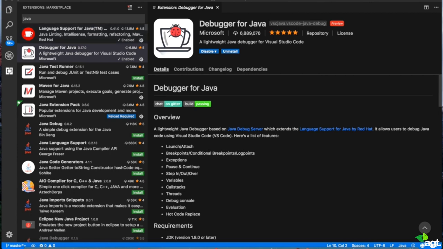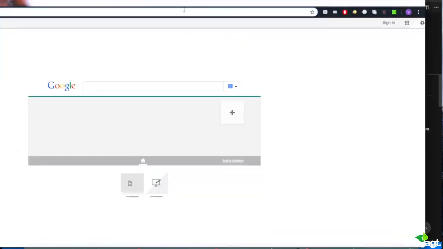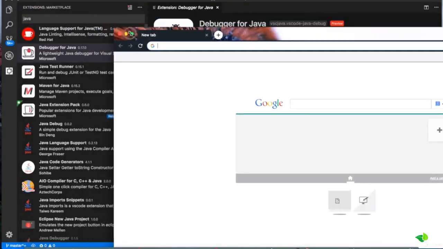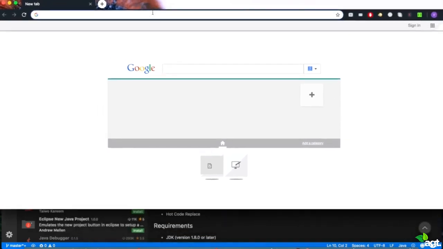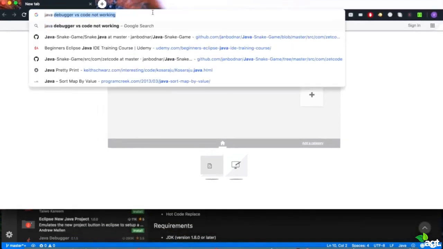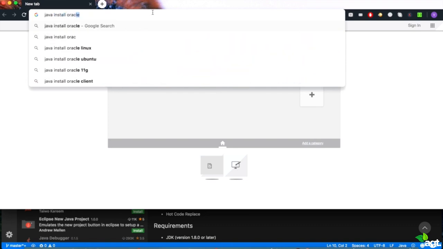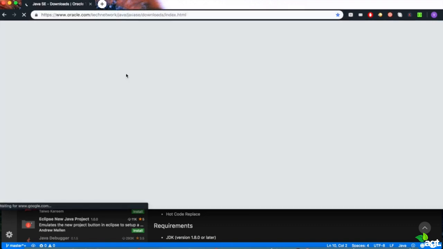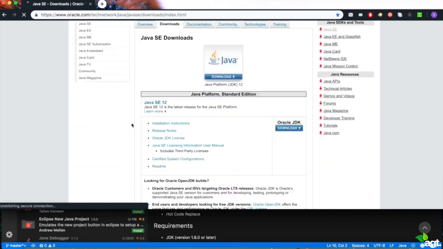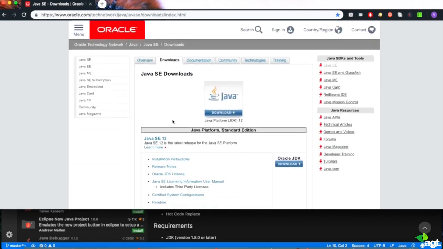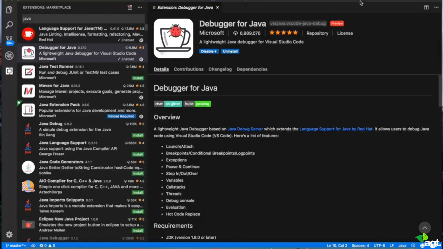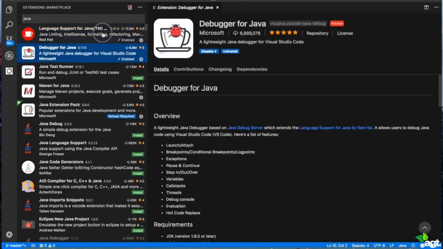The way to do that is, let me open up a Chrome window. So you just go to Java install Oracle, right, and just pick up whichever is the latest version. Up to you. You can pick up, as I see, SE12 here, but any version above 1.8 is fine. So you install the latest version of Java, and once that's done, you can install both of these extensions, right?